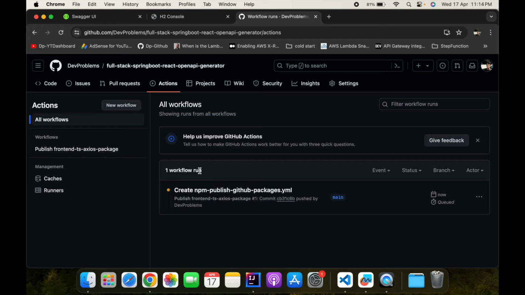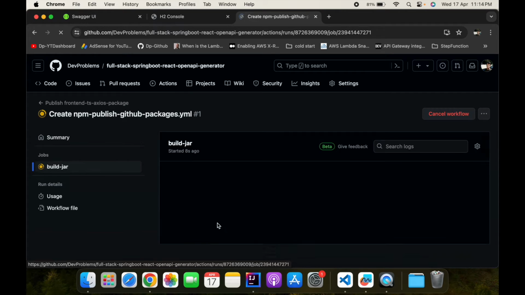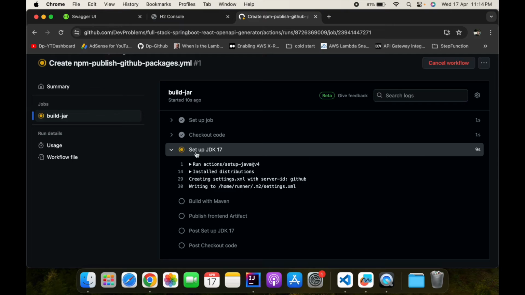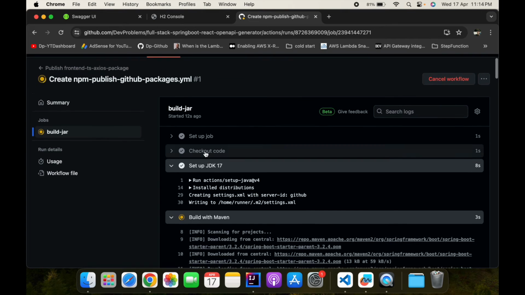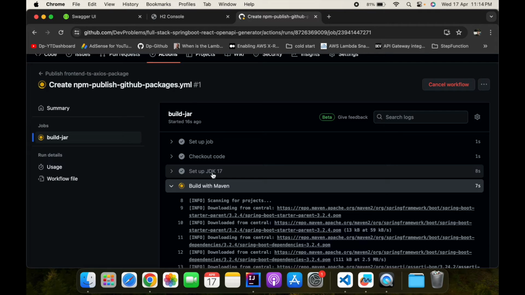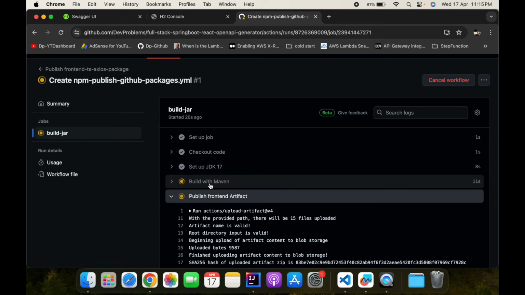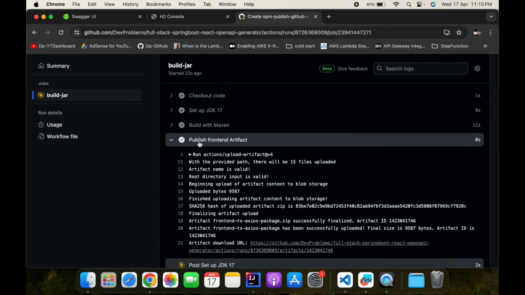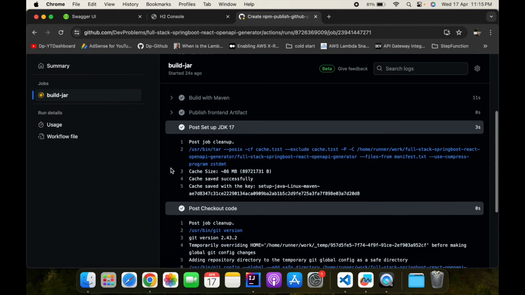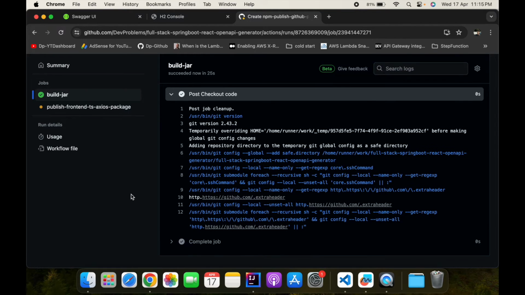Okay, one workflow runs. So if you open this, the first job is getting executed, that is called build jar. If you open this build jar, the steps that we have set up in the file are getting executed one by one. First is the checkout code, the second is to set up Java or JDK 17, the third is to build with Maven, which will build the package. The fourth is to publish the front end artifact. And now this job is getting completed.